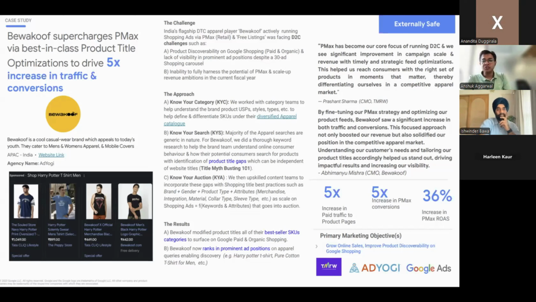And we saw a huge jump in their PMax conversions, PMax ROAS, product page traffic. Of course, in this case, the numbers look super, super amazing, 5x increase. But even in an average case across brands, we have seen a good 20, 30, 40% uplift in both PMax paid and organic. So that's the kind of impact which titles can create. And the example which I quoted was one among the many things which we did for the Tomorrow set of brands.